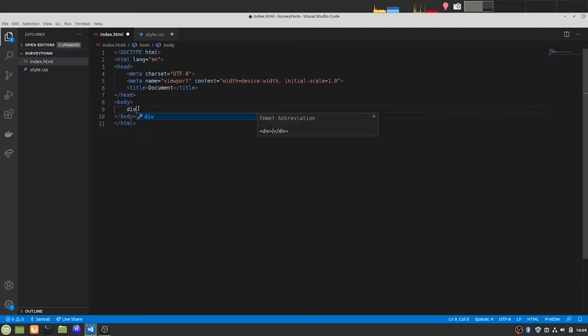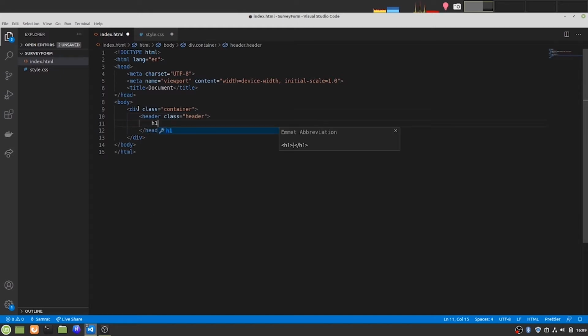We'll be keeping a div of container class, and inside this we'll be giving a header of header class, and an h1 tag with id of title, and also class of text-center, so that we don't have to give styling again and again. Heckface survey form.